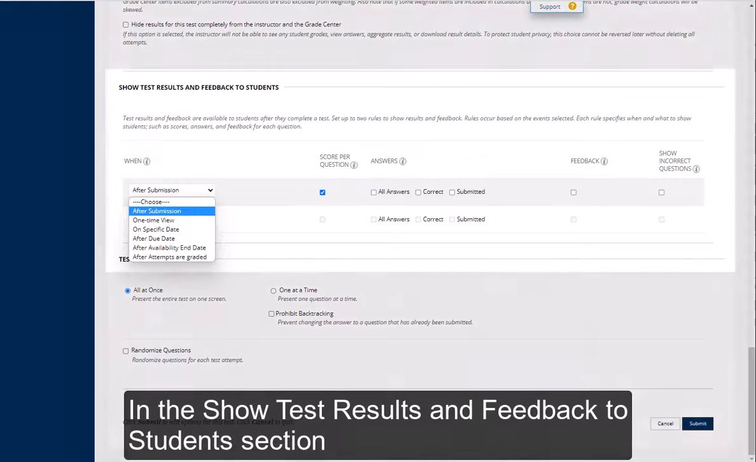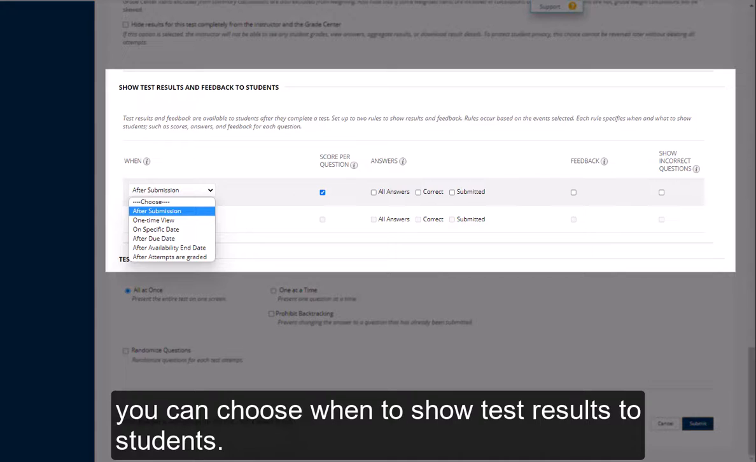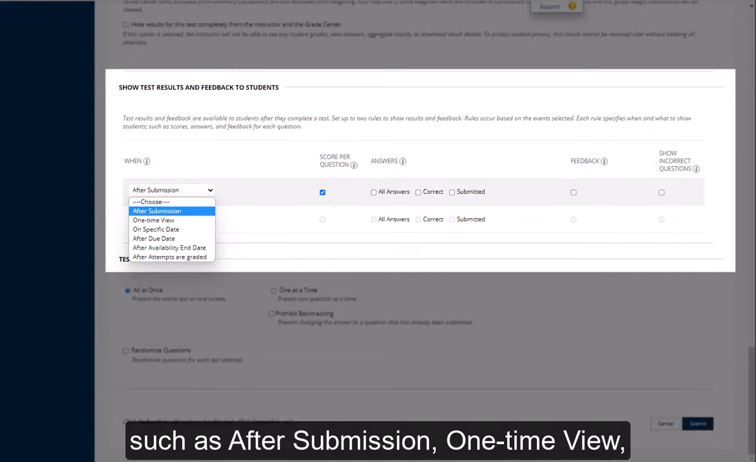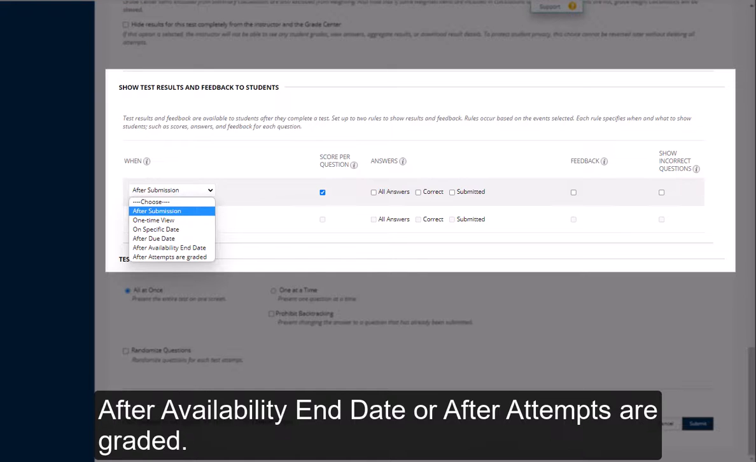In the Show Test Results and Feedback to Students section, you can choose when to show test results to students, such as after submission, one-time view, on a specific date, after due date, after availability end date, or after attempts are graded.